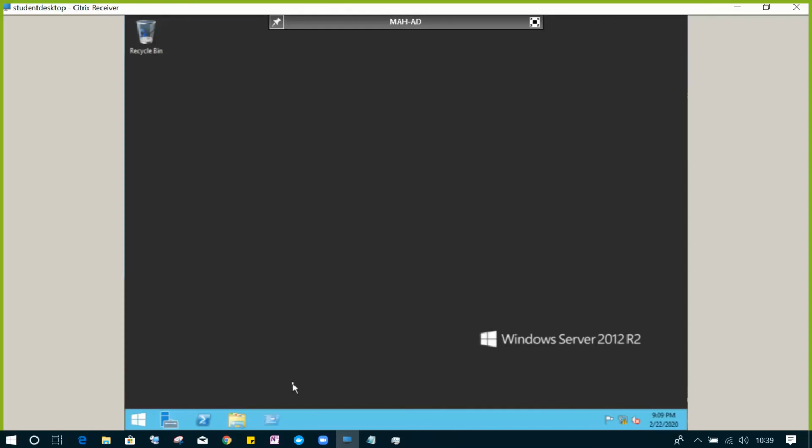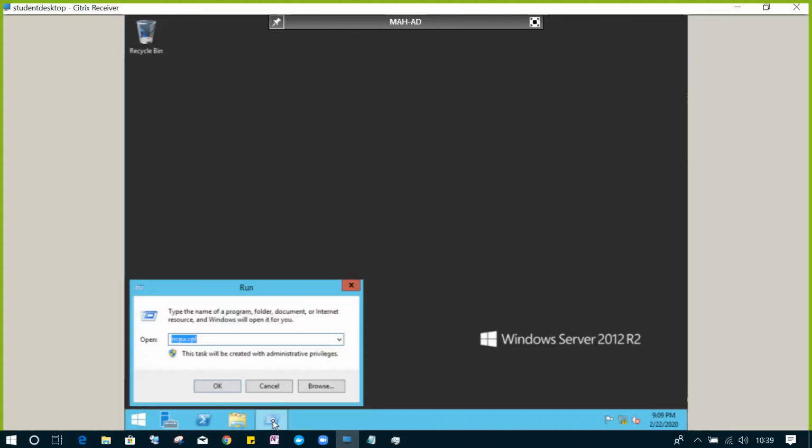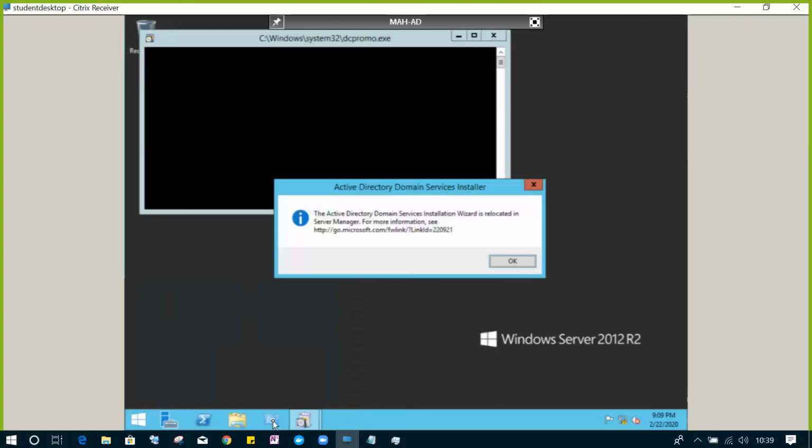Anytime you are given any new commands, please write them down on a separate paper, for practice purposes. Now we have an option called Run prompt. We have to type a command called dcpromo, domain controller promotion. Guys, dcpromo is a command for installing Active Directory, but from 2012 onwards, dcpromo got retired.